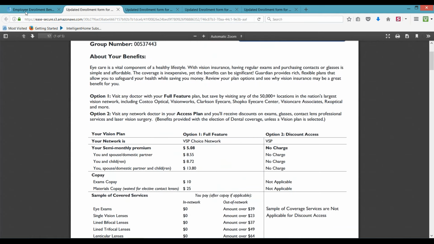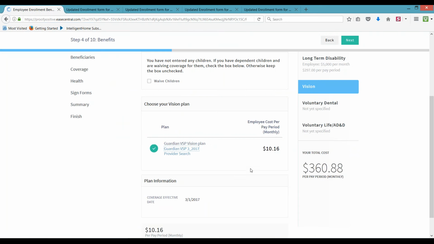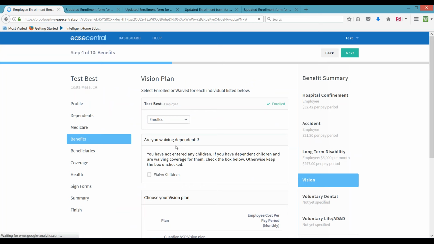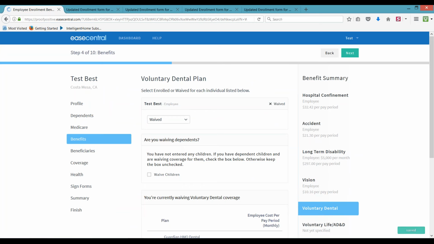Okay, so I'll flip back going forward. So I've enrolled in that. It added it to my total. I hit next. Okay, here I am. Now I'm at the dental plan.